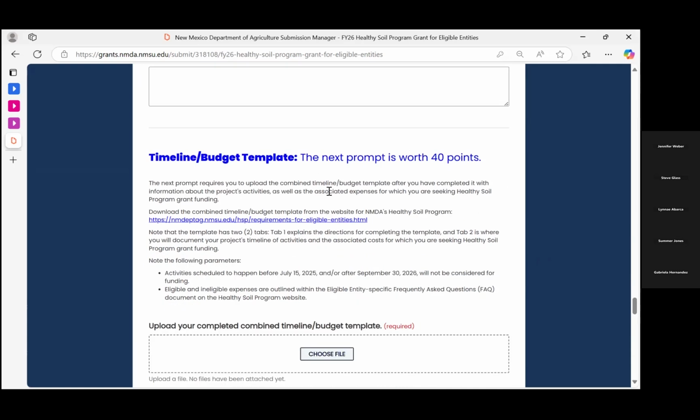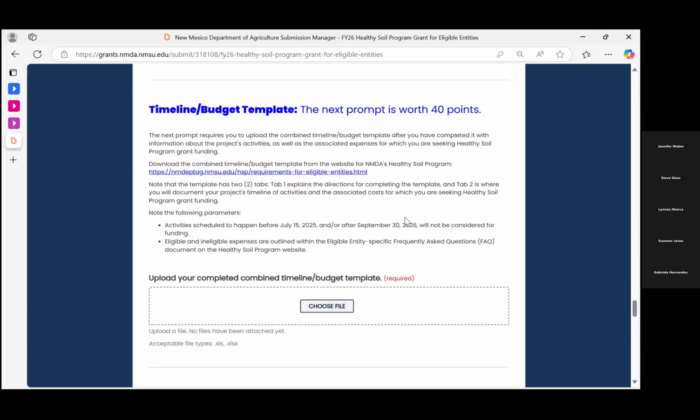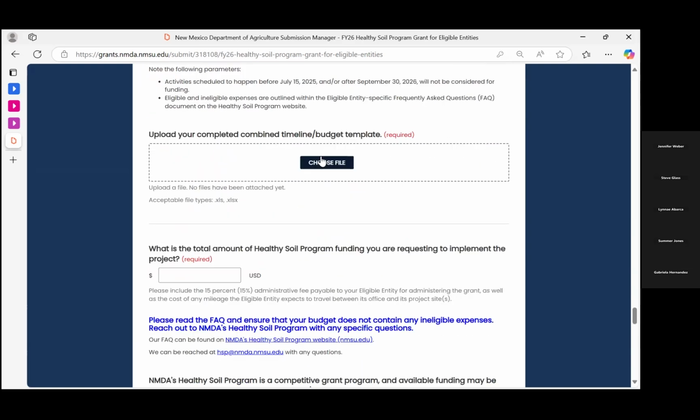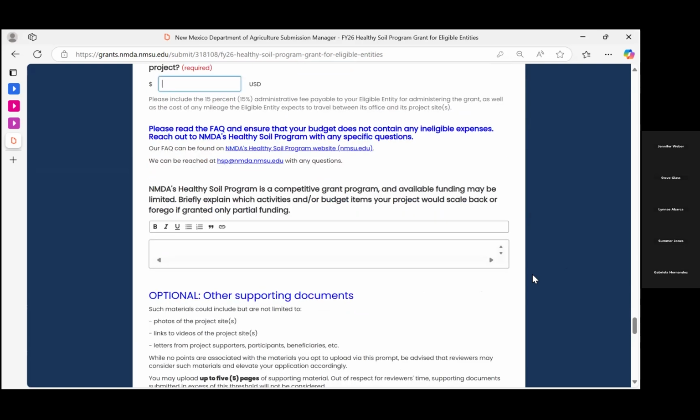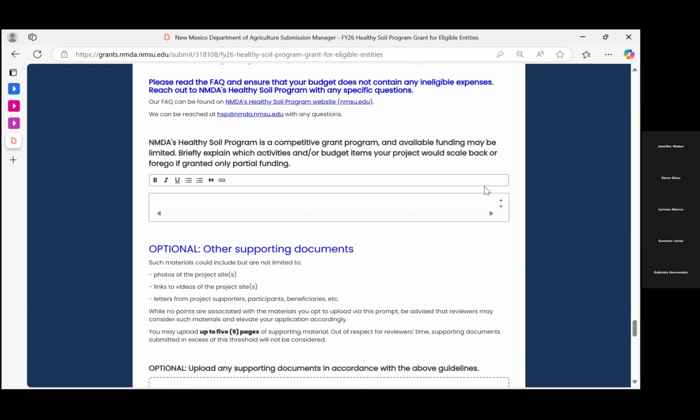We just went over that timeline and budget template worth a full 40 of the 100 points. So you'll make sure to upload that in its original Excel format there. And just plug in the final dollar total that you're requesting funding for, inclusive of that mileage, inclusive of the 15% administrative fee. We remind you that we have an FAQ to help decipher some of those eligible versus ineligible expenses and also to address other questions. Make sure you're referring to that before you press submit by the deadline.